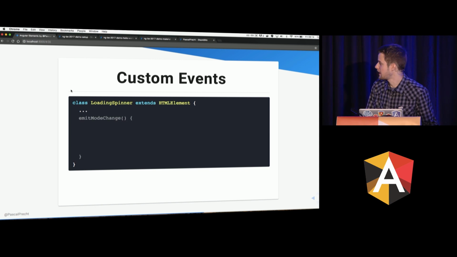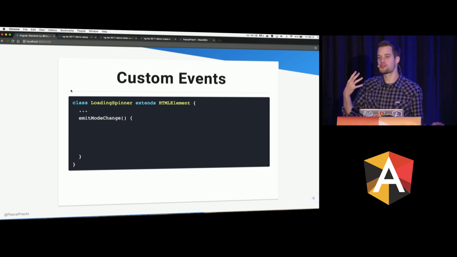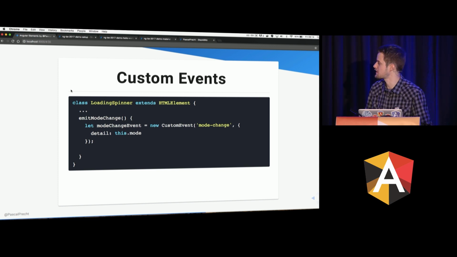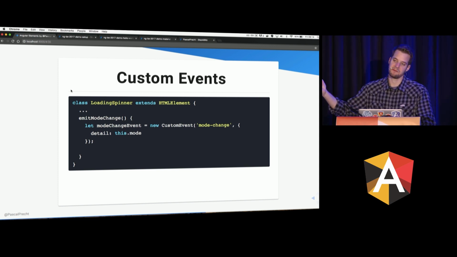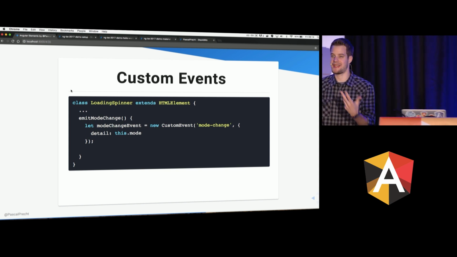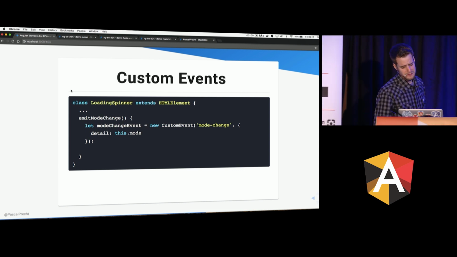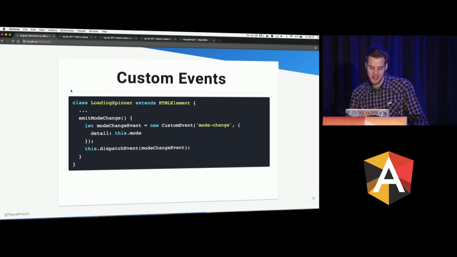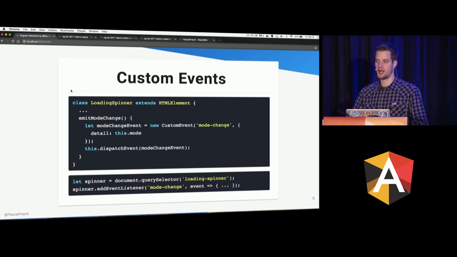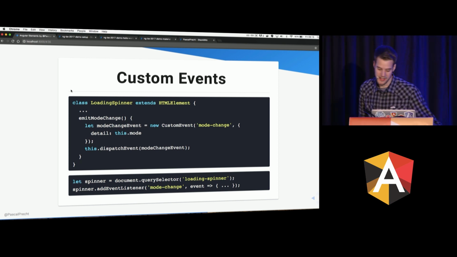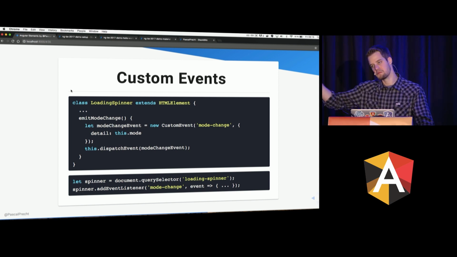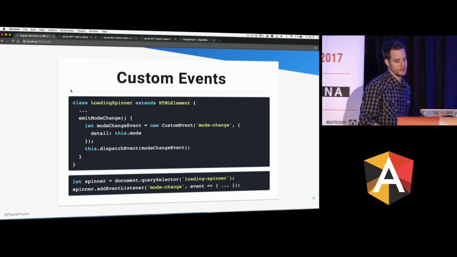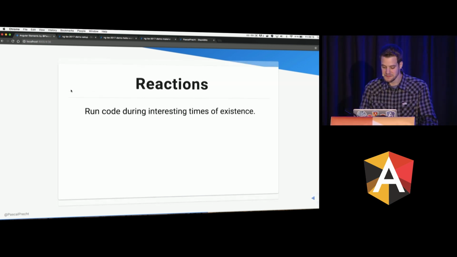There's custom events as well, right? Maybe we have a mode change event that we want to have that people can react to. And we do it like this. There's a custom event API. We give it a name. We can even pass it some additional data, like a payload that comes with the event. And then we can dispatch that particular event. And once that is done, again, we can go ahead. We query our spinner using DOM APIs. And then we can add an event listener with that new name. Just yet another event, just like click or change or whatever. So we can do all that.